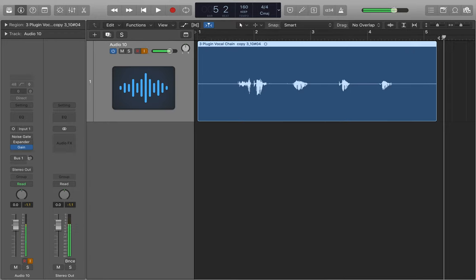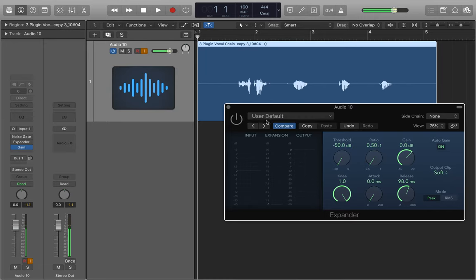So as you could hear, a lot of floor noise in between the words, but there's also floor noise within the actual voice itself. It's just covered up with the louder parts of my voice. So moving on and switching on an expander.